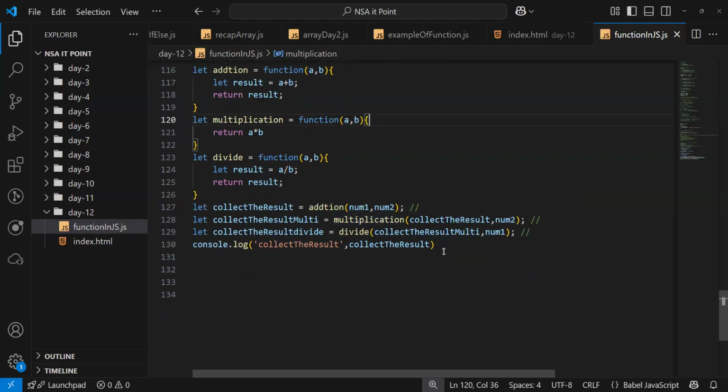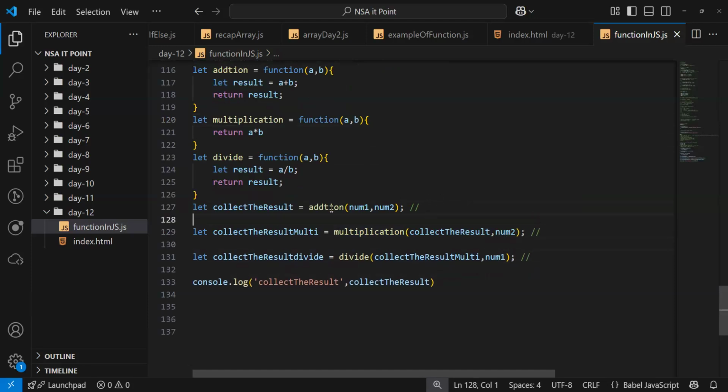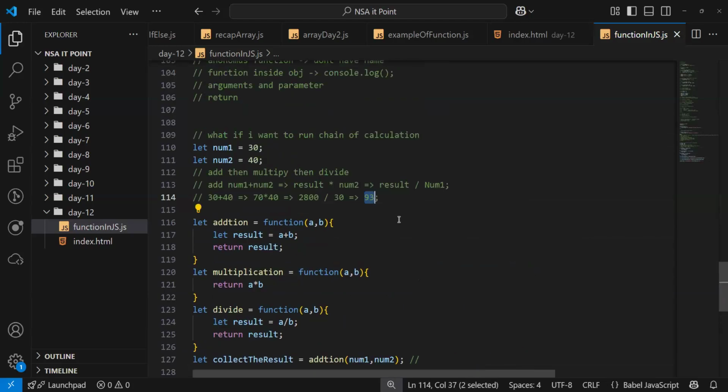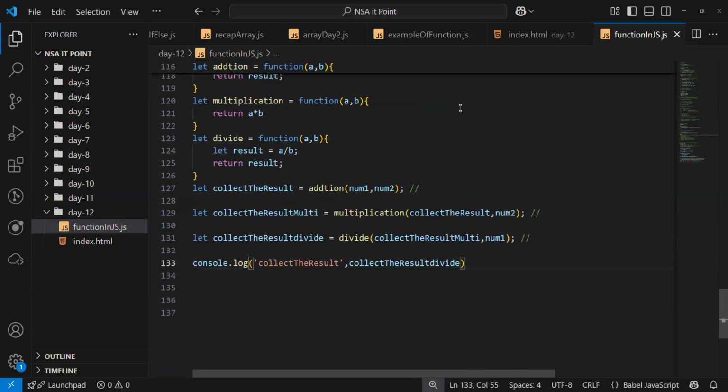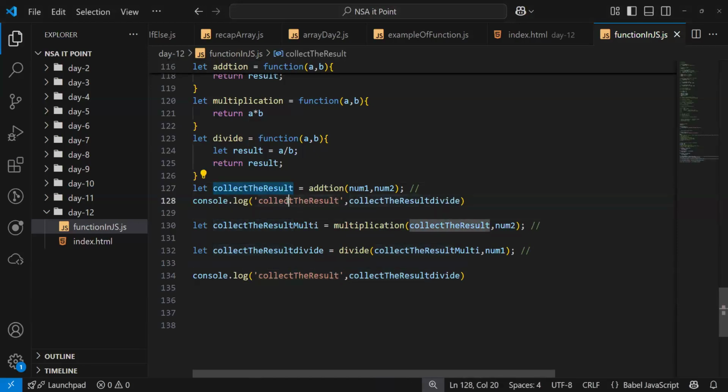So what will be the result? What did I do here? I just called add, then stored its result. Then while multiplying, I am passing that stored result with number two. Correct? And while dividing, I am passing the multiplication result with number one and got a division. We should get 93 or 93 point something. Let me just console every result too.